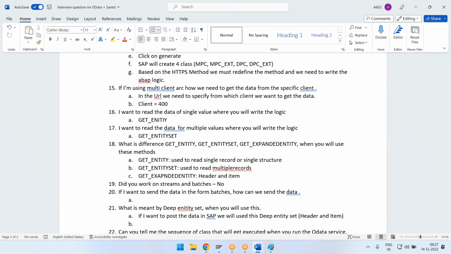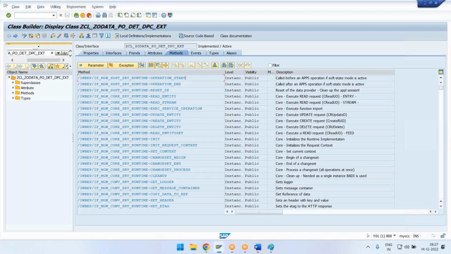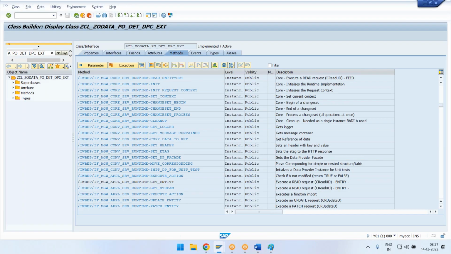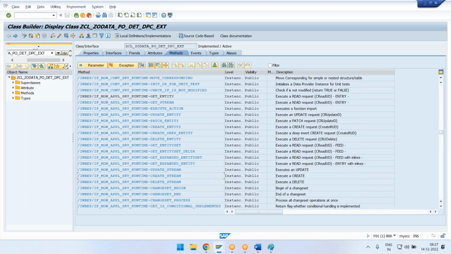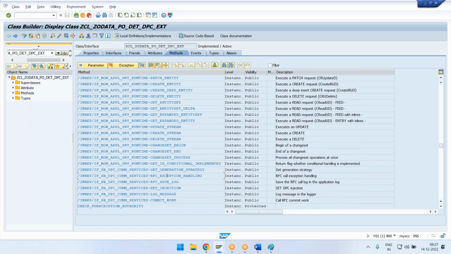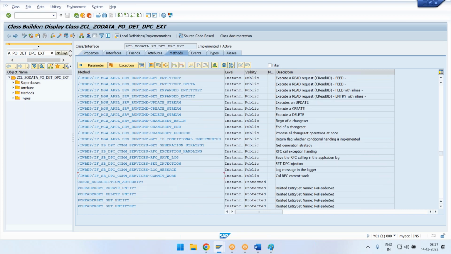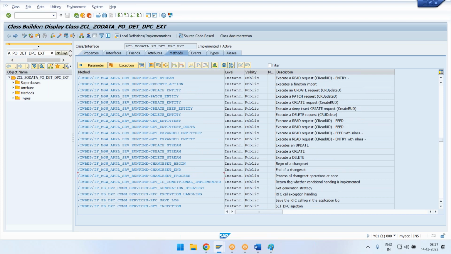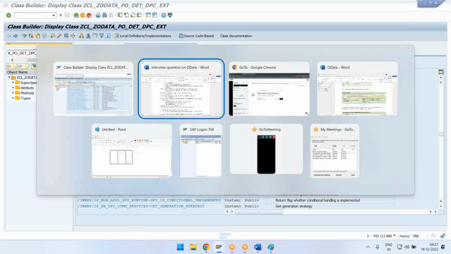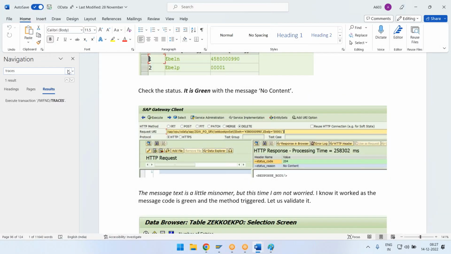Get is always read. Get is for getting your data. So post is mainly used for this. Now in the same way, you will have something called update entity. I already told you about this.